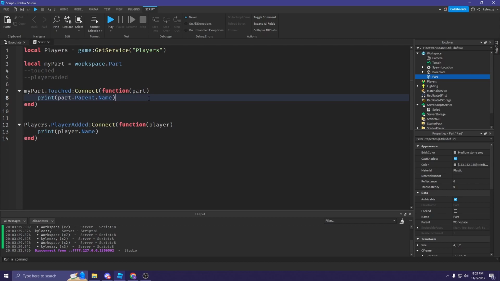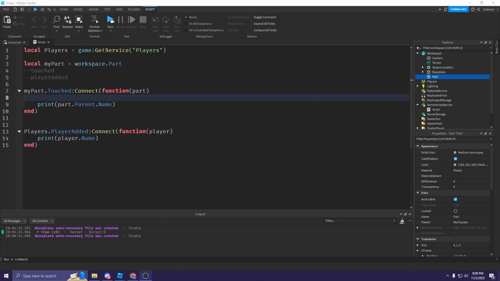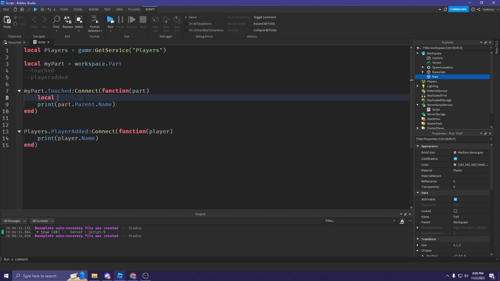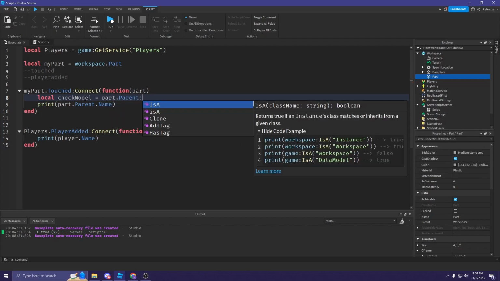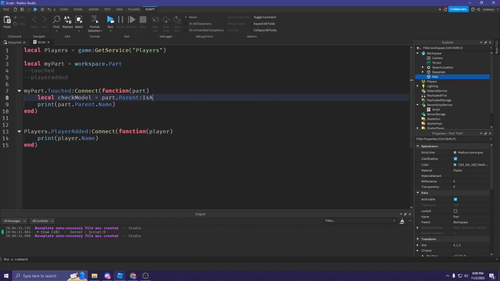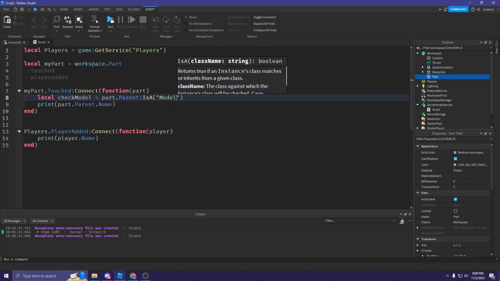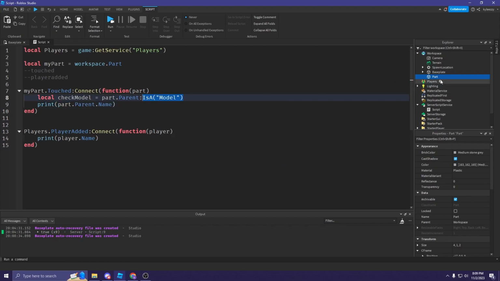First, we need to check if the part is actually a model, because in our workspace we have a character model. So I will create a variable, local checkModel, set it equal to part.Parent, and check if it is a model. For those of you wondering, "is a" means that it looks at the class name, as you can see in the bottom right.